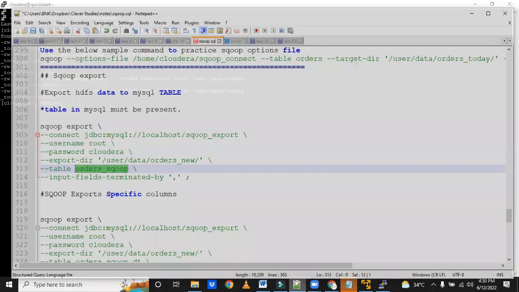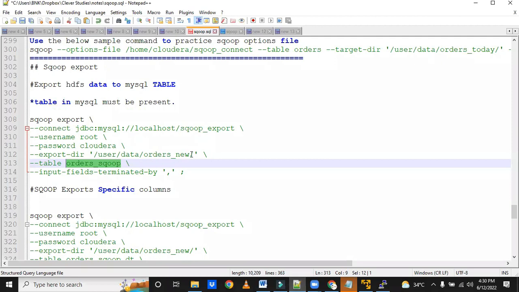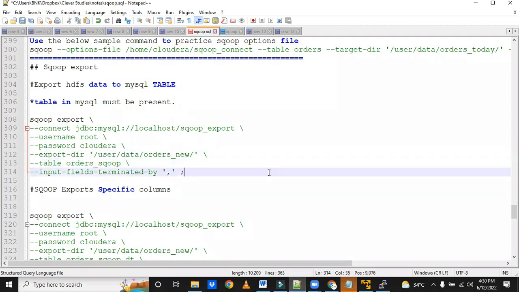The command is the same. I'm using the same command again. Remember, this DB is from MySQL only. Don't confuse. This is not from Hive. Nowhere in Sqoop import or export are we using the Hive DB. We are using only the MySQL DB, that is the RDBMS DB that you have to specify here.